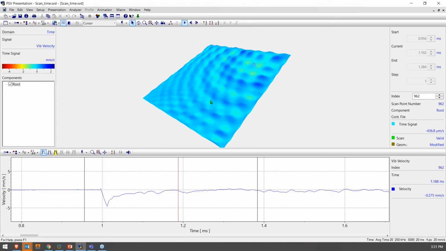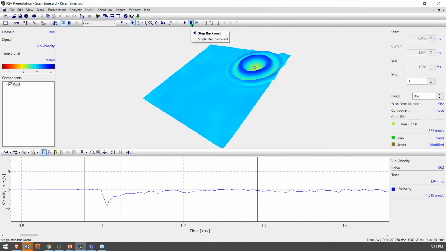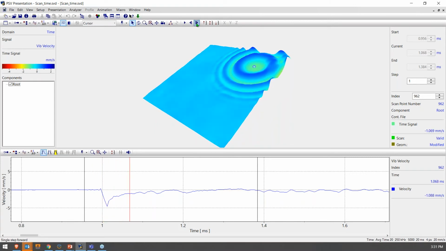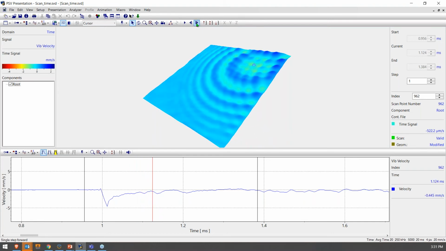By hitting the play button, we can then animate this traveling wave. We can also manually move that wave back and forth and control the animation that way and do a very exact analysis of the wave itself, as well as the interaction with the hole or any other defects that should be present.